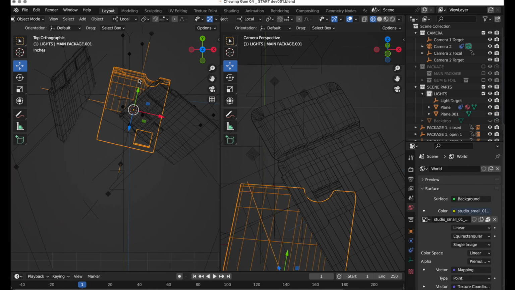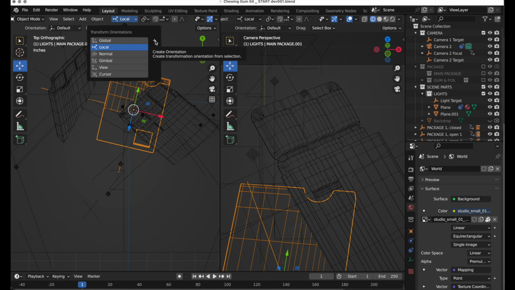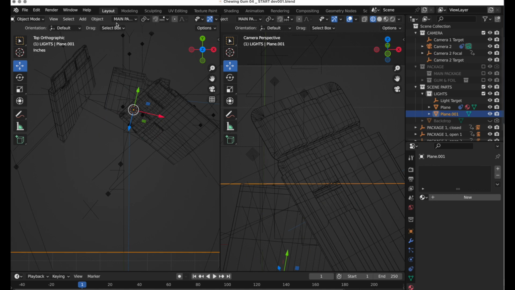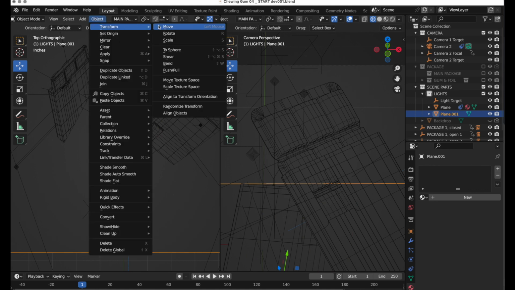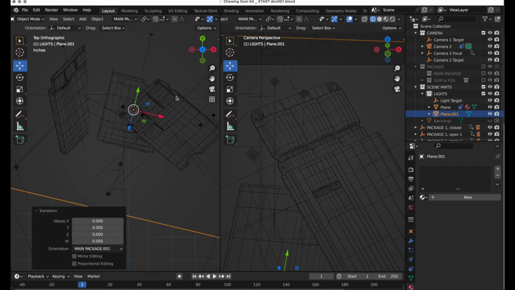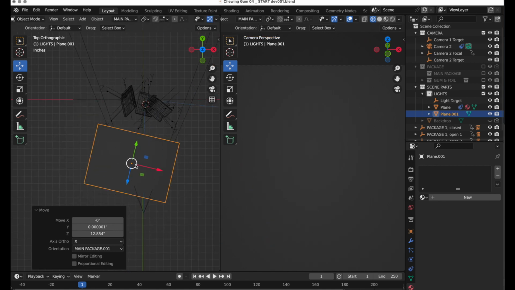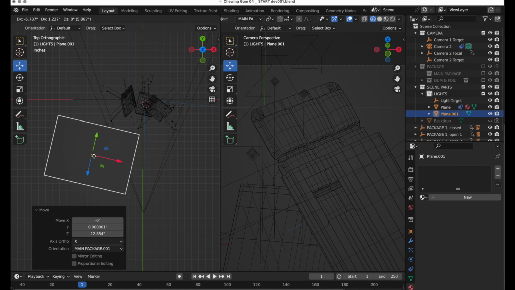Let me try that again. Oh, I didn't. This is what I didn't do. I didn't create a custom orientation based off local. So there we go. Now I can come back to the panel that I just created, transform orientation, align. There we go. Pull it out and then move it over a little bit.